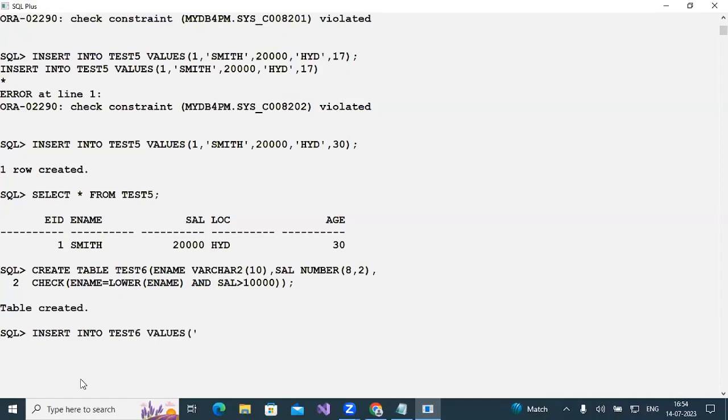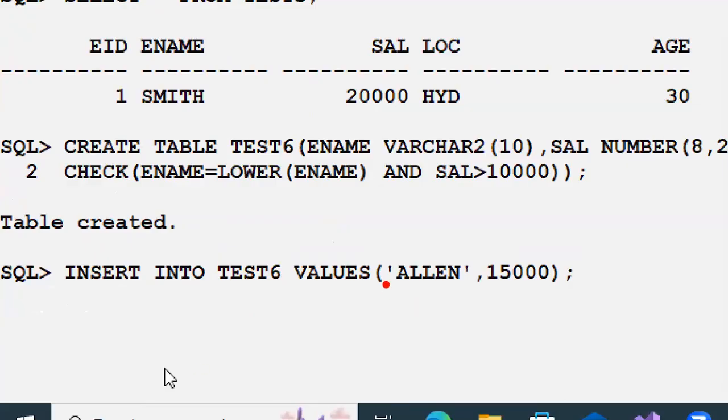Now we can see. Suppose I'm giving the name Ellen, and I'm giving Ellen in capital letters, for example, and the salary is 15,000 rupees. In this case, carefully observe what happened. Ellen is the name. I'm inserting it in capital, but what was accepted here is lowercase.